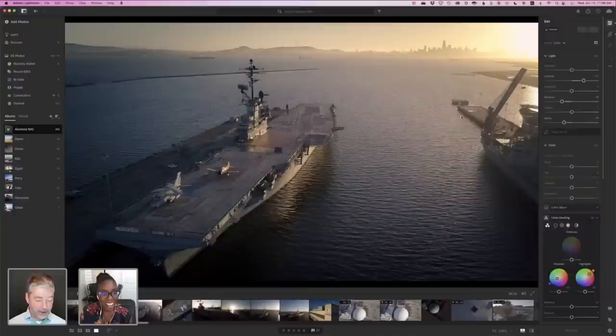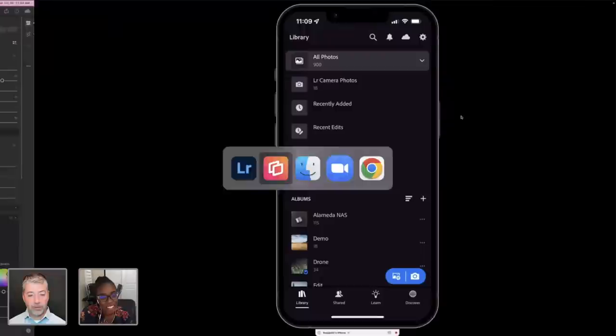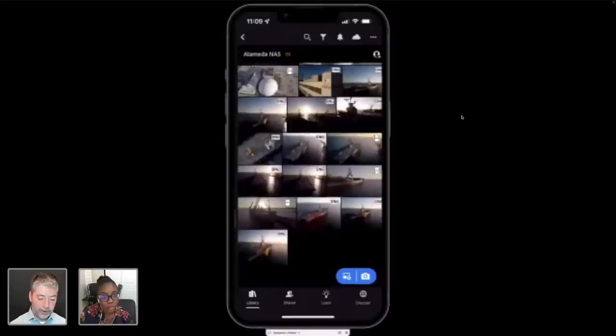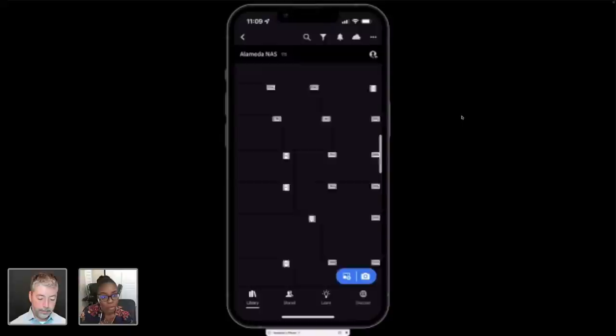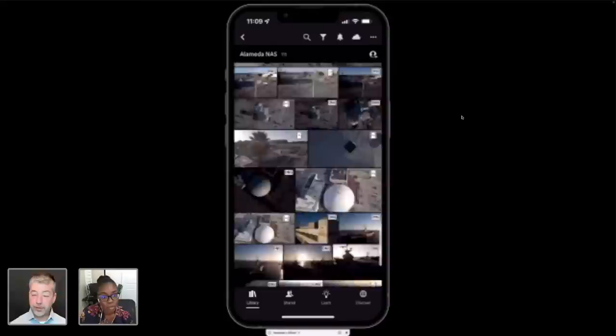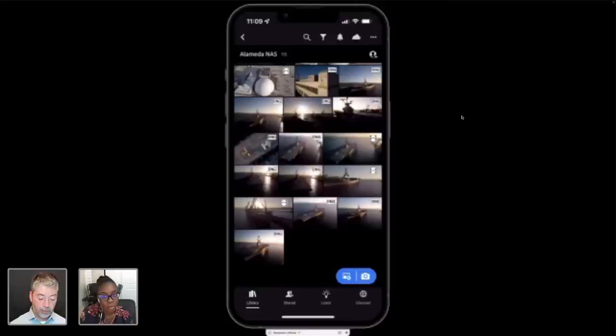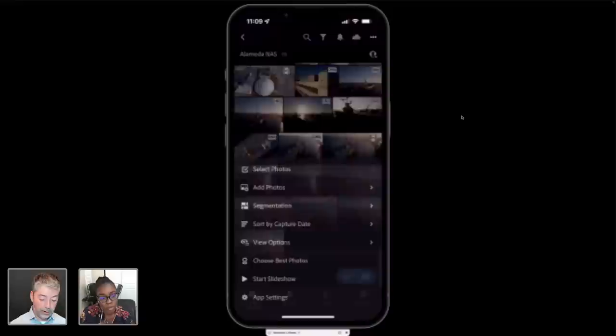So the first thing that I want to do is switch back over to my phone here. I'm in the Alameda album that we made. The order is backwards from what I want. I want the aircraft carrier ones at the top right now. It's sorted by capture date right now with, I think, oldest at the top. So I'm going to tap on the three-dot menu in the upper right here.